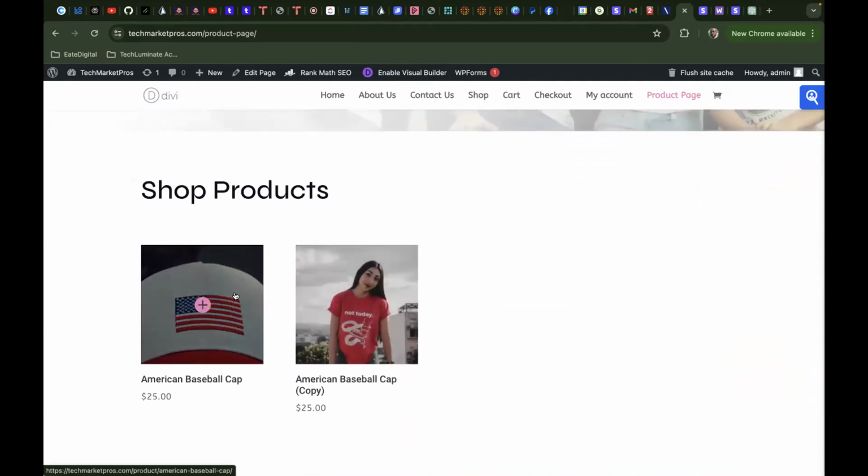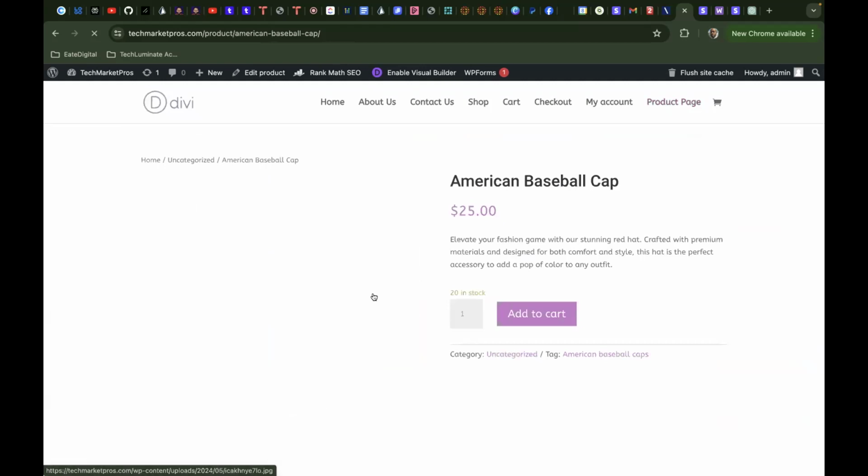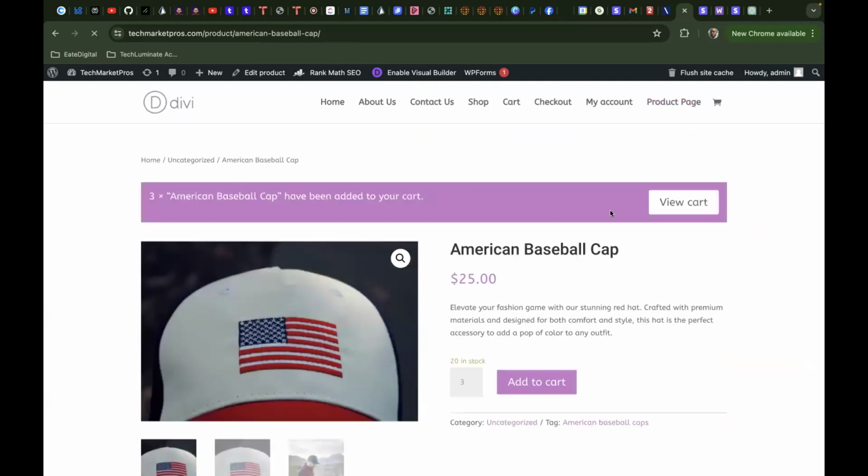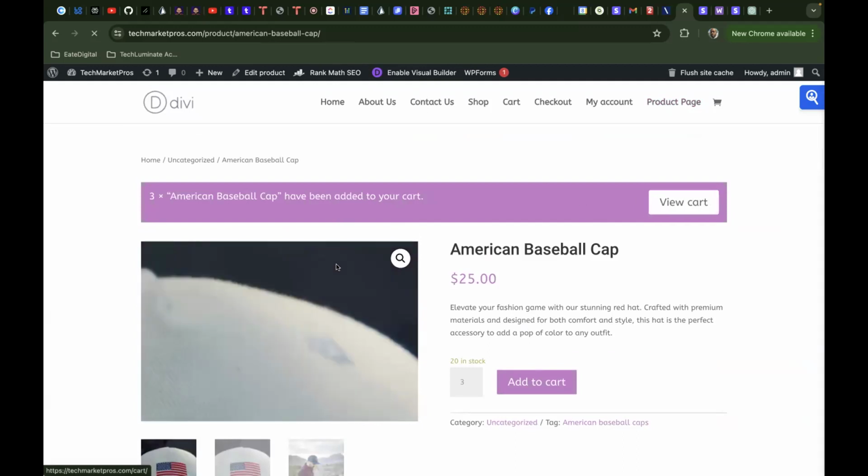So click on one of these, it should take you to that page, right? Say I want 2, I want 3, add to cart. It gets added. 3 American baseball caps, and add to cart. Let's click through cart.